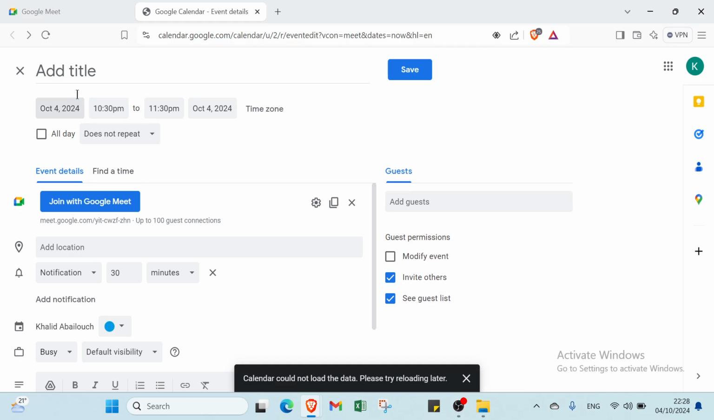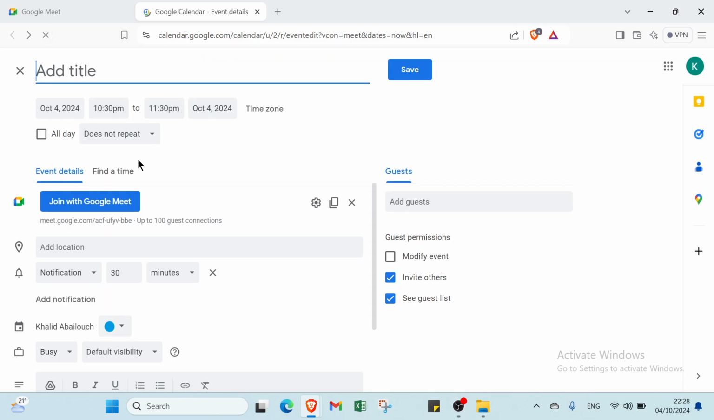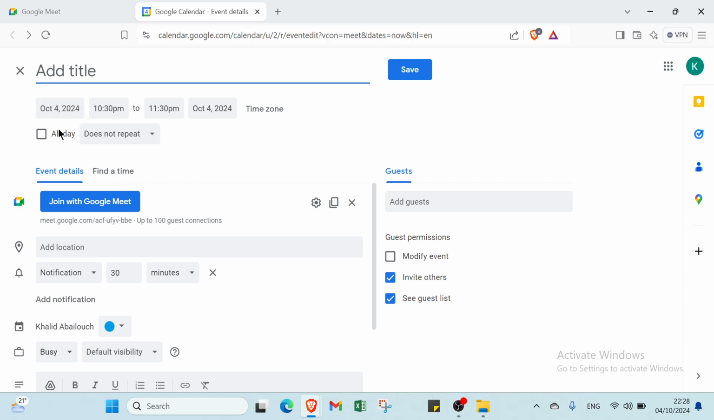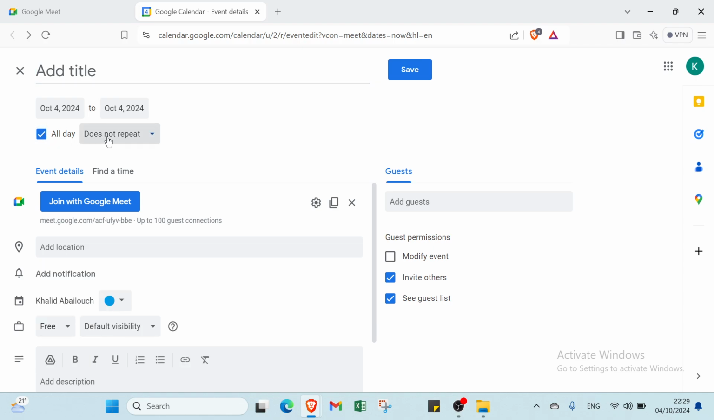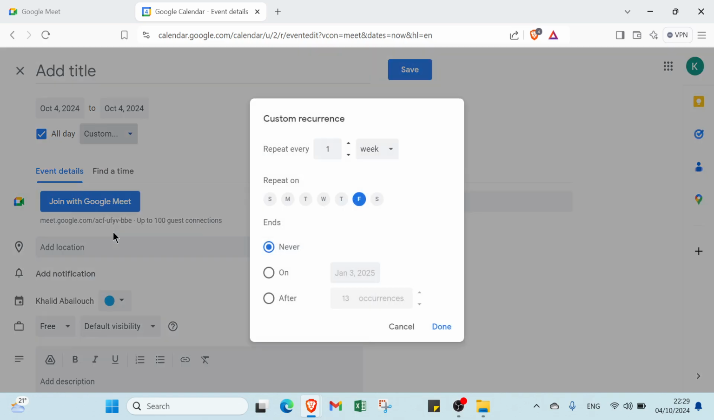We have here other options like you have to add here a title, as you can see. Let's load it again. Here you have just to add a title. You select the time that you want and which time you want to end it, and we have here to select if it's all day, does not repeat here, daily, weekly on Friday, monthly on the first Friday, annually on October 4, every weekday, and we have here custom also.